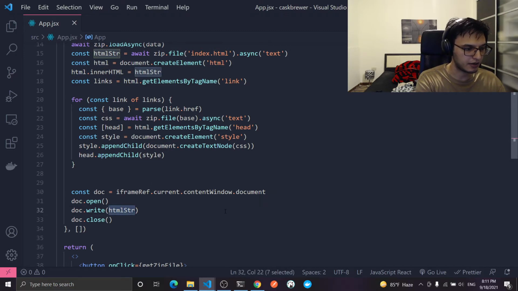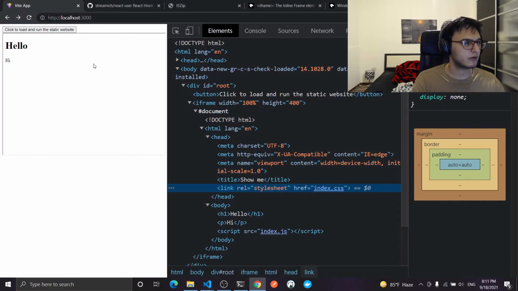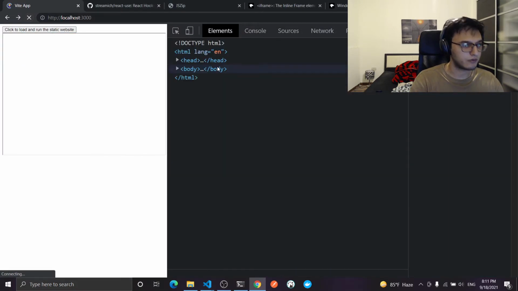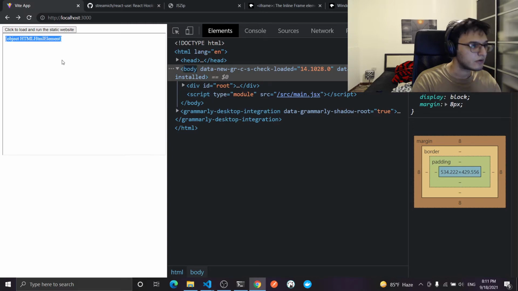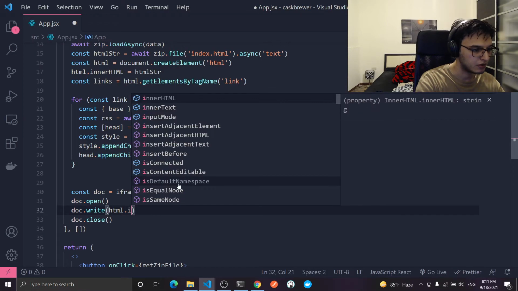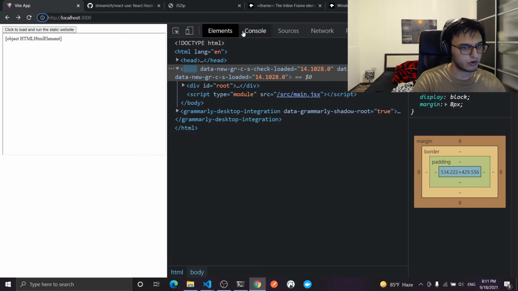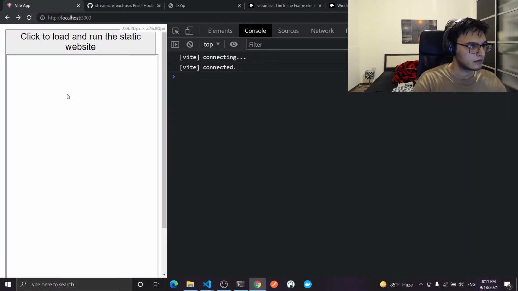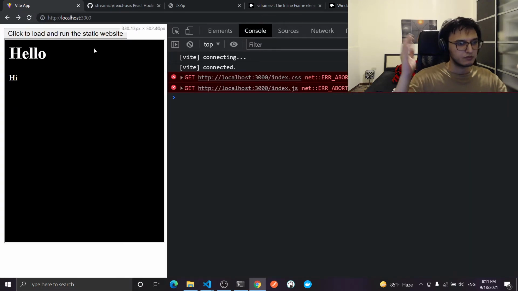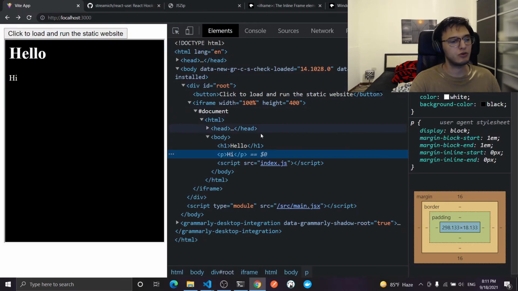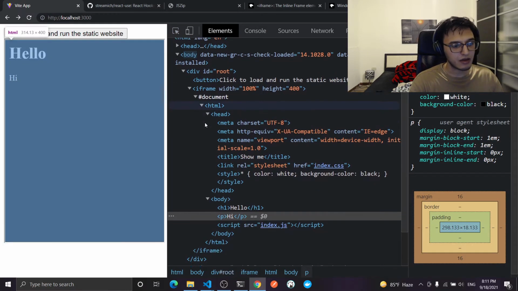So I think I could say just like this, and it will take care of everything for me. Let's just test it. No, I think I should type dot innerHTML. Now it should work, I guess. It works. So we were able to load the CSS.